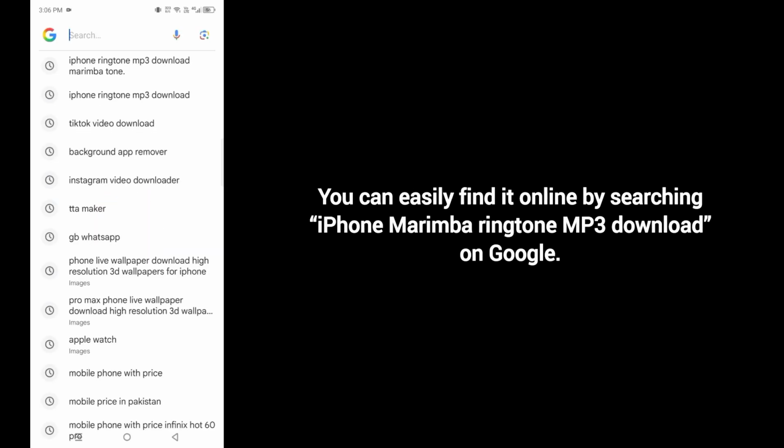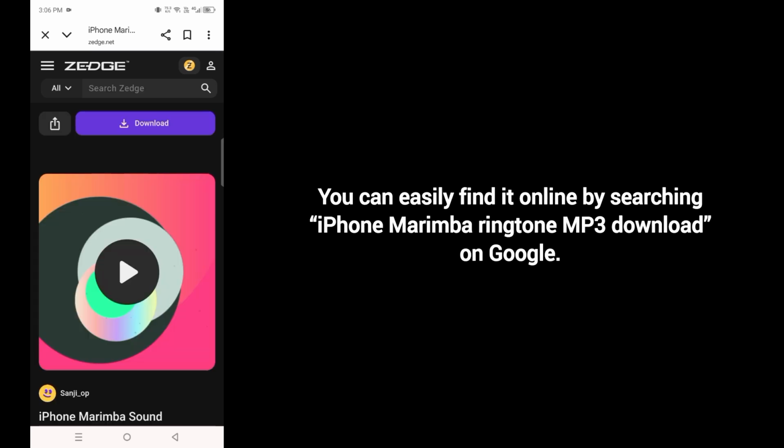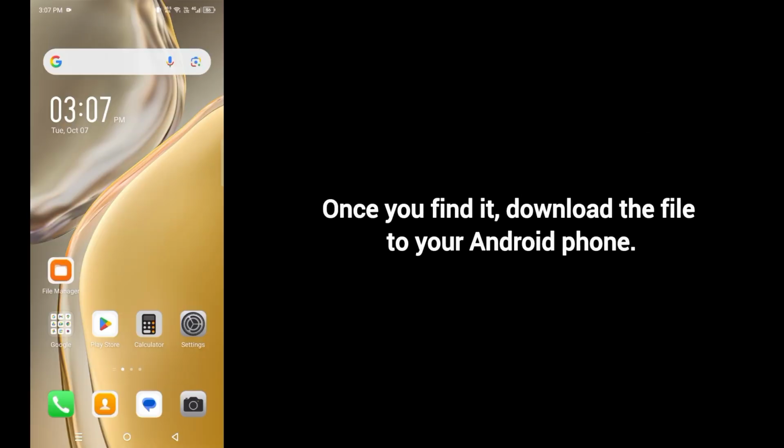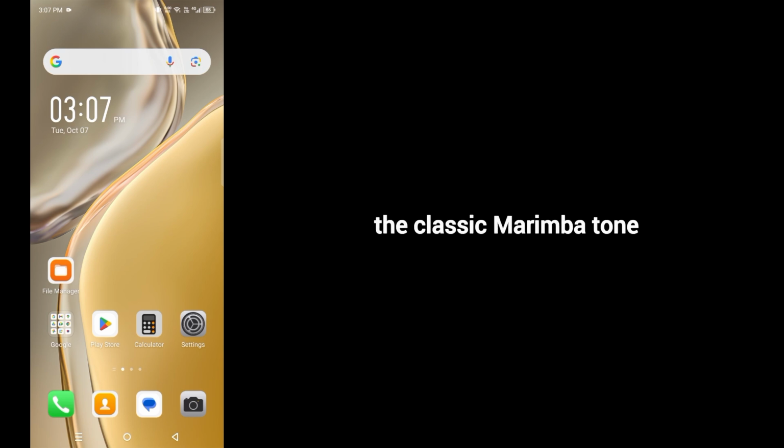You can easily find it by online searching iPhone Marimba ringtone MP3 download on Google. Once you find it, download the file to your Android phone, the classic Marimba tone.